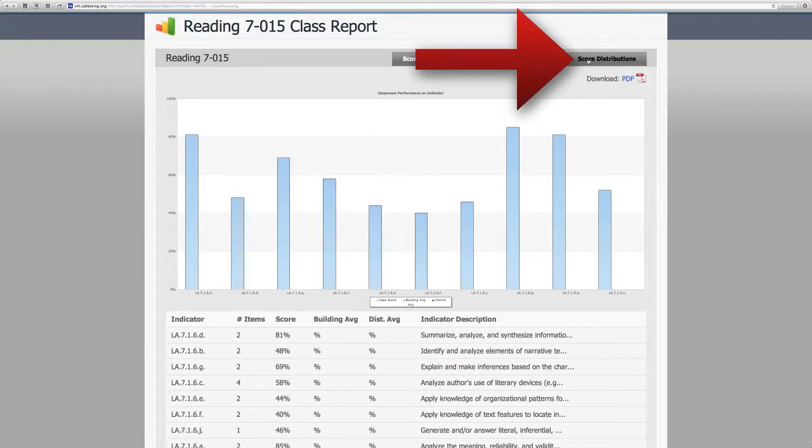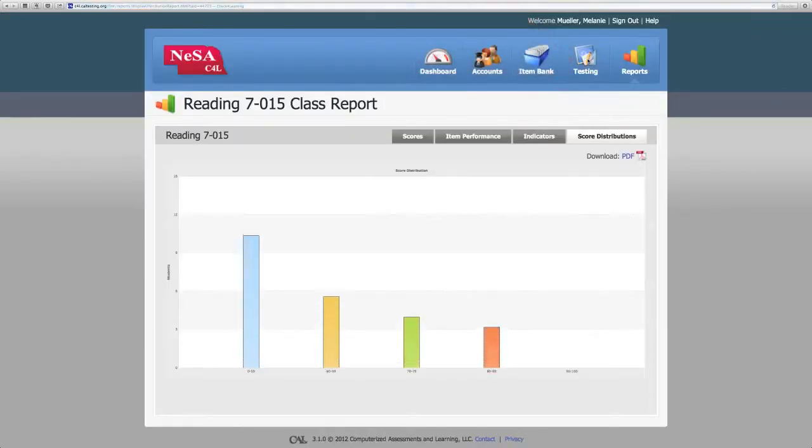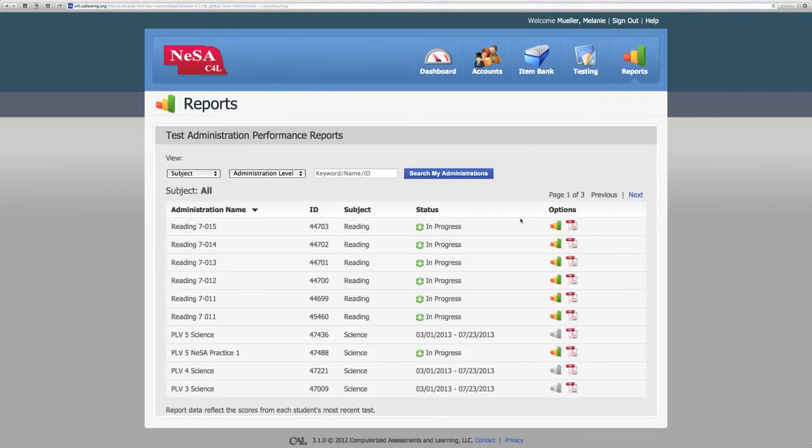The last tab is score distributions. This just tells me what their final score was. So 13 students, if I hover over that blue bar, from 0 to 59, 13 students scored in that range. 7 scored 60 to 69, 5 were 70 to 79, and 4 were 80 to 89. And again, download button. If you ever need to get back out and need to start over, you can always click on the reports button up at the top, and it takes you back to your main page.